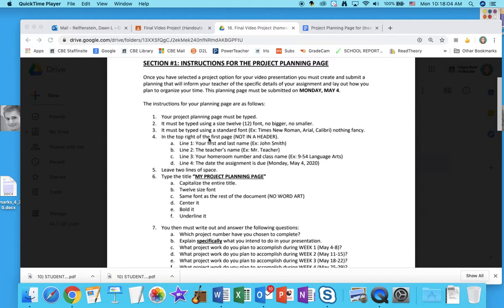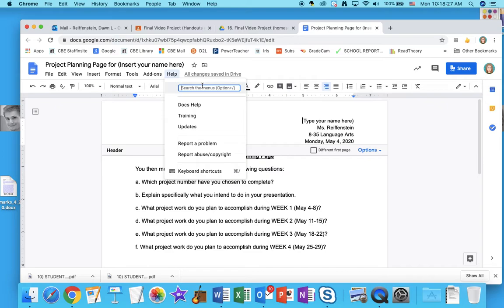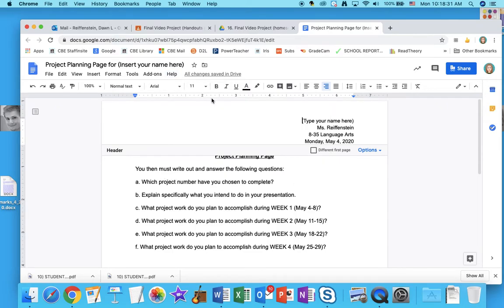In the top right-hand corner of your first page, not in a header, type your name, the teacher's name, homeroom, class, and the date the assignment is due. So in my mind, the header is fine for typing because then it shows up. So I'm just going to change that for LA 835. If you double click in the header, or you can go up to help and type in header, insert or remove header, it should give you that.